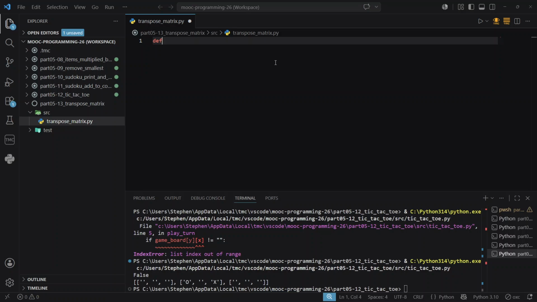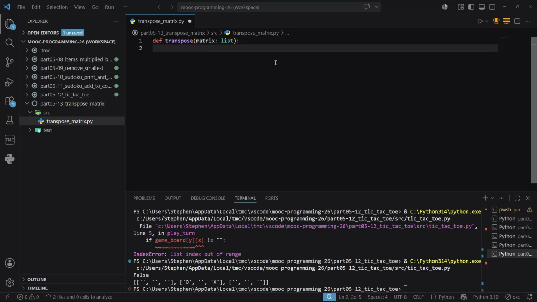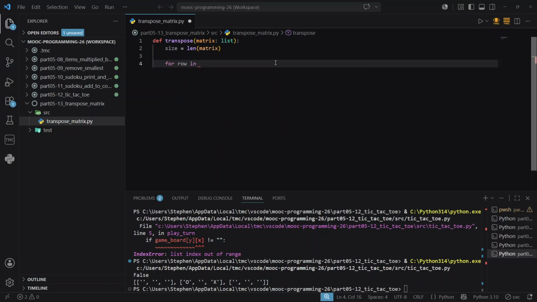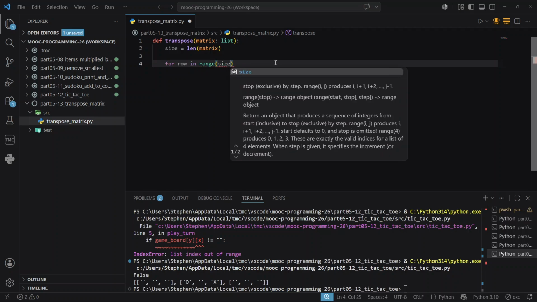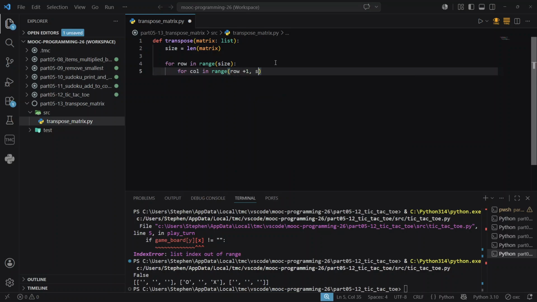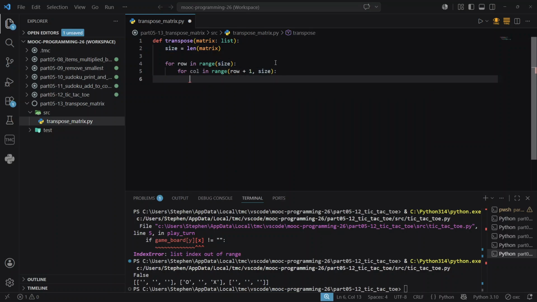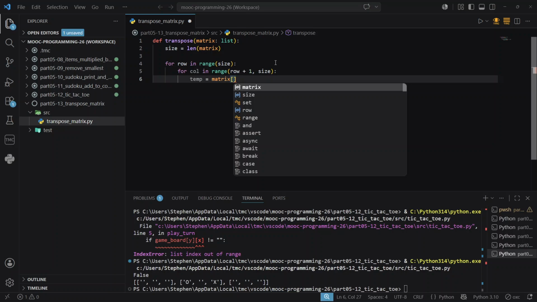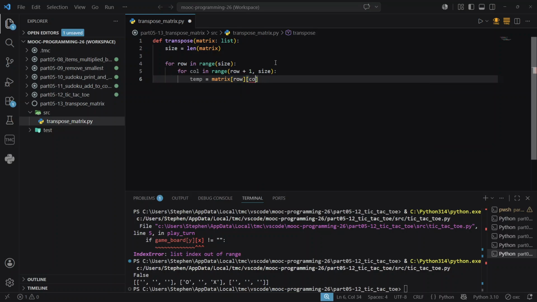So here we're going to define a function called transpose. It's going to take in a matrix, which is of type list. Then what we're going to do is create a helper variable here called size, set that equal to the length of the matrix. Then we'll start looping. We'll say for row in range of size, and then for column in range, row plus 1 to size, declare a variable here called temp, set that equal to matrix at row and column.